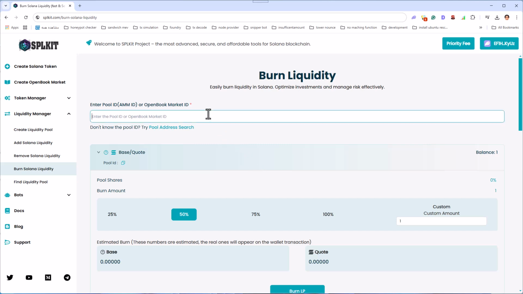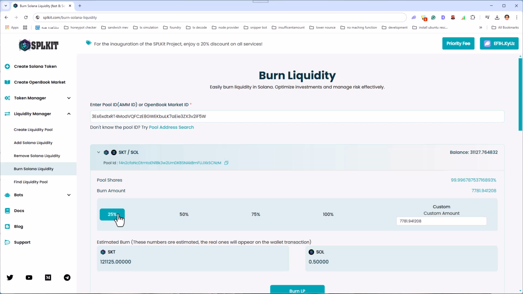Enter the pool ID or OpenBook Market ID for your liquidity pool. This ID is essential for identifying your pool on the Solana blockchain. Specify the amount of LP tokens you want to burn from the pool. You can use the percentage buttons to quickly set the amounts or enter a custom amount.